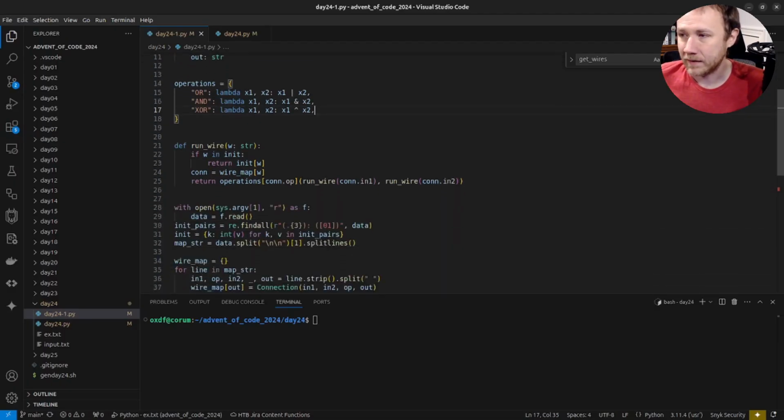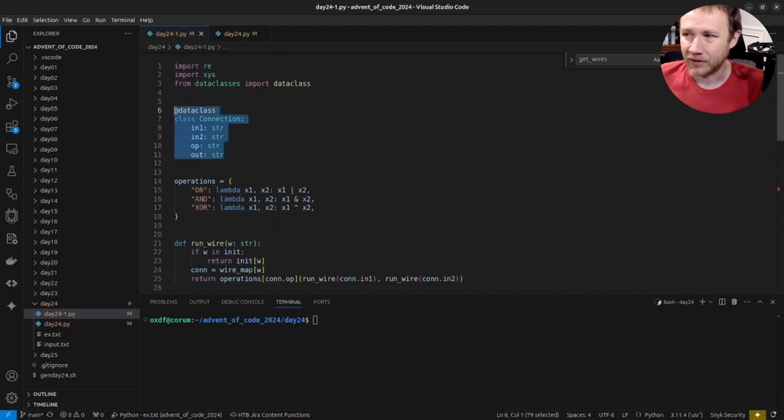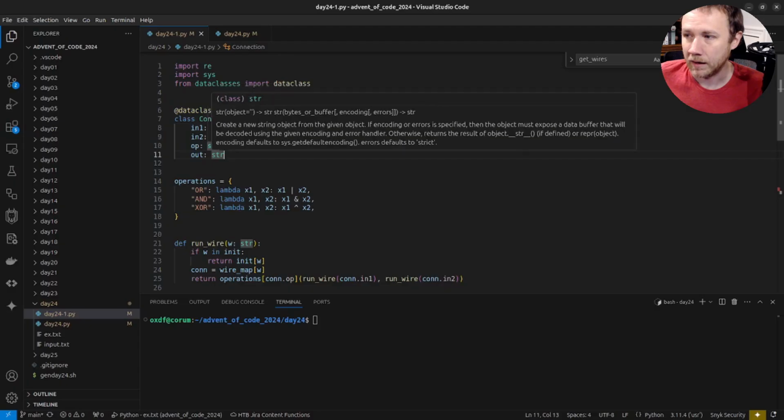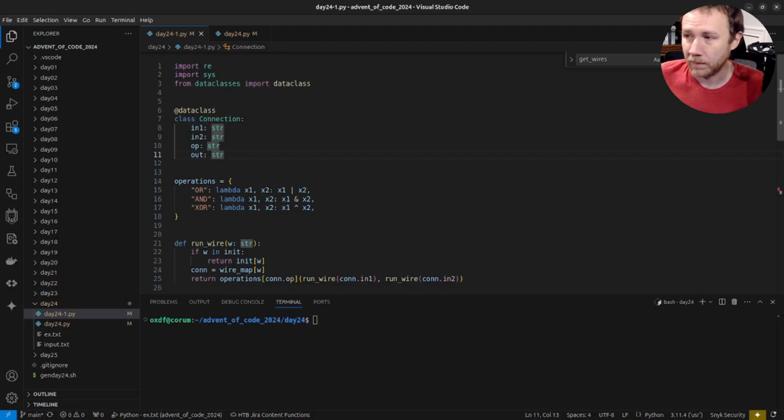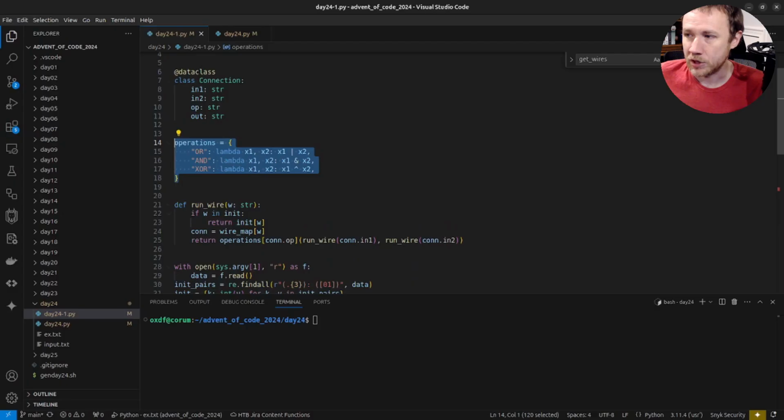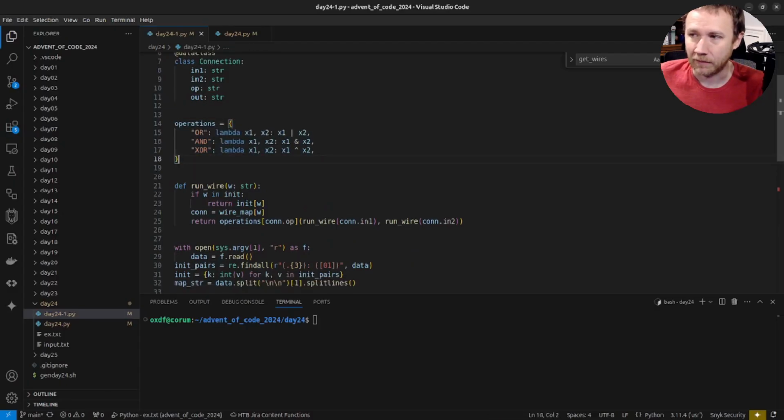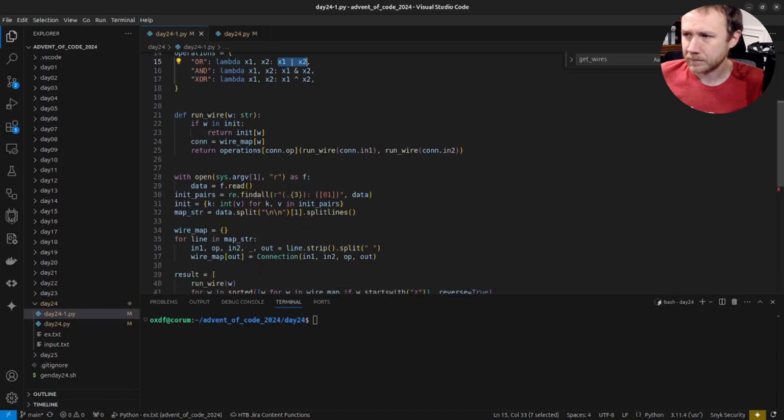The way I set this up was I created a connection class. You could do this with tuples and just knowing the order, but it felt nice to have a connection class. It takes two inputs, an operator, and an output. I have this operations helper, and I'll show how I use it later, but I can basically define the functions: an OR operation takes an X1 and an X2 and returns the bitwise OR of those values, etc. I'm also going to write a run wire function, which we'll come back to momentarily.